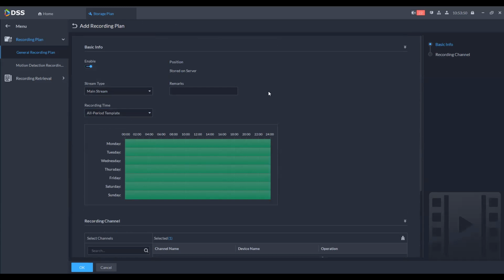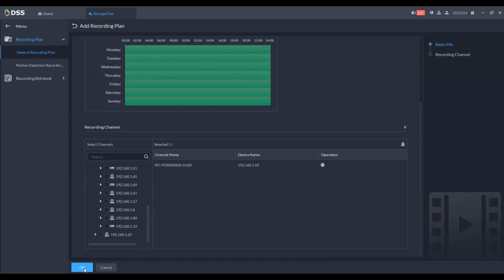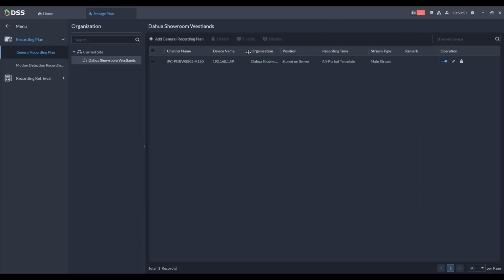After that, I just say okay. So it will add here the recording, even the stream type. We are only recording the mainstream so that we can play back clear images. Then I can do a motion detection recording plan.